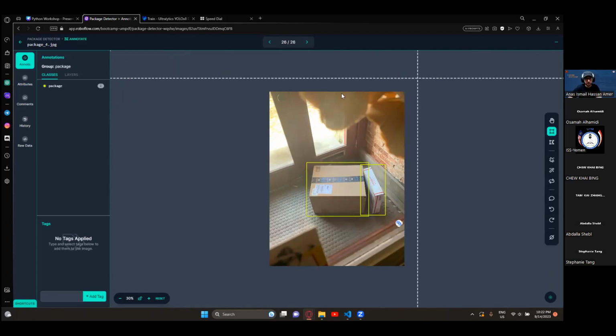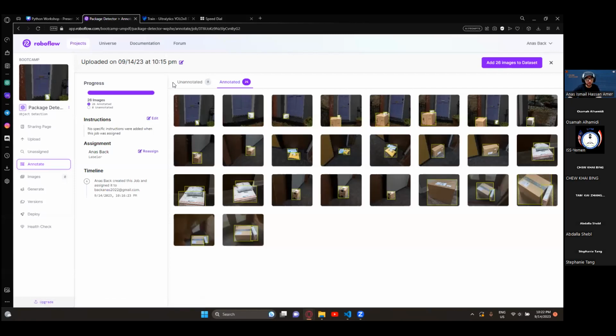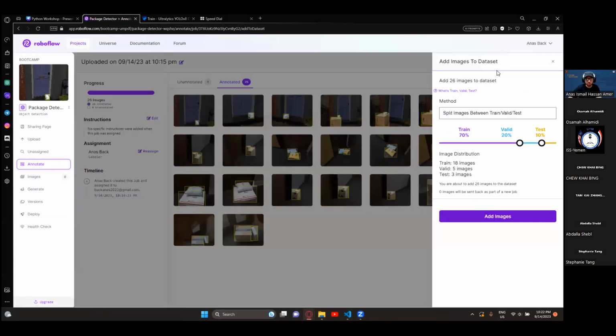Nice. So we're done. I've annotated all the images. So you can see unannotated is 0, and everything is annotated. You can see the preview of all the images here. So once we've annotated the images, we can add these images to the dataset that we have.